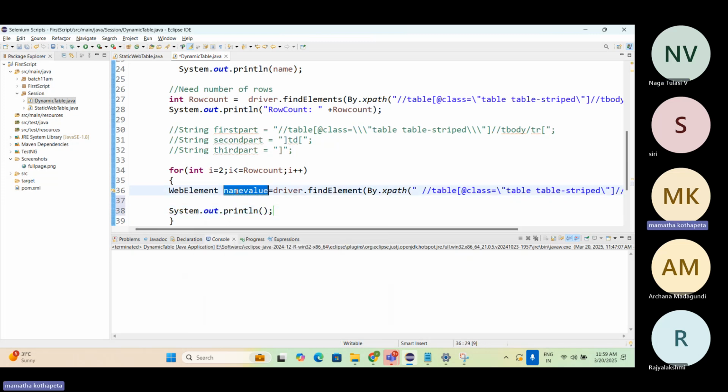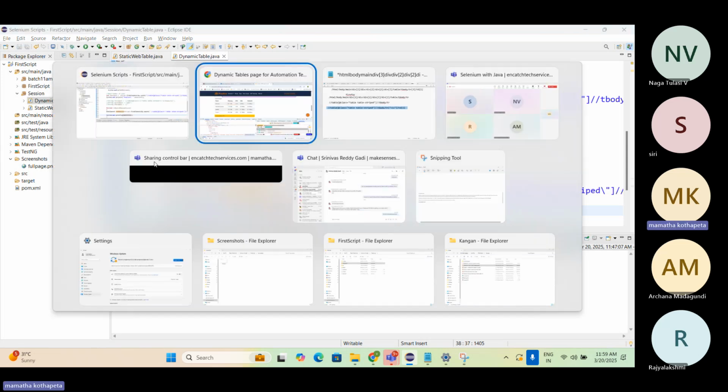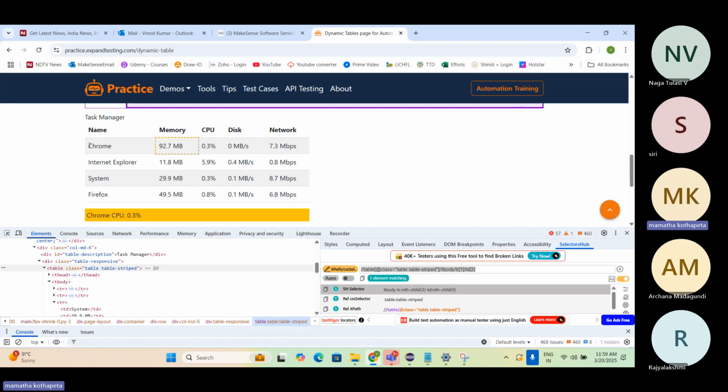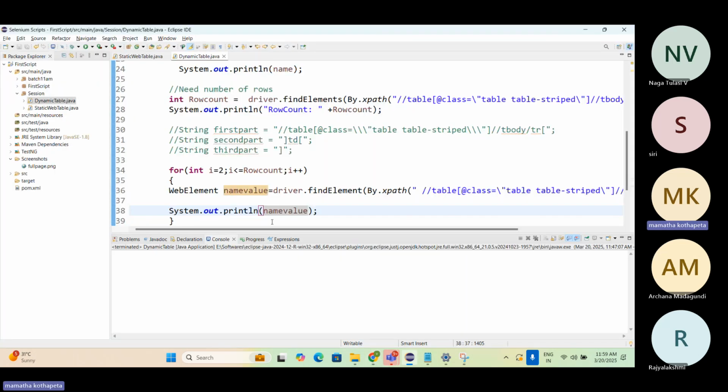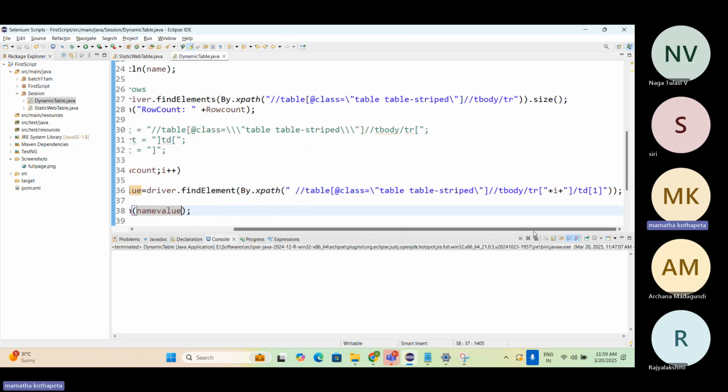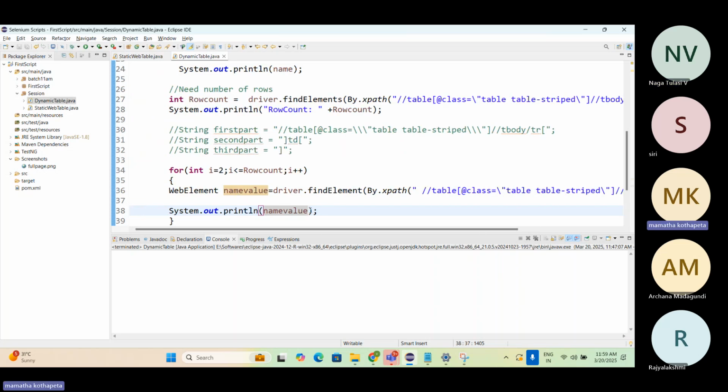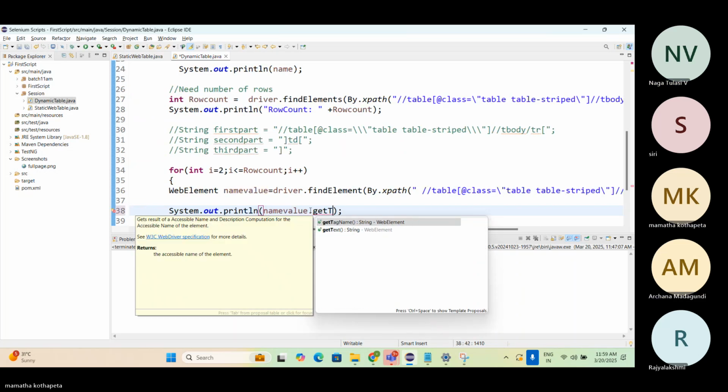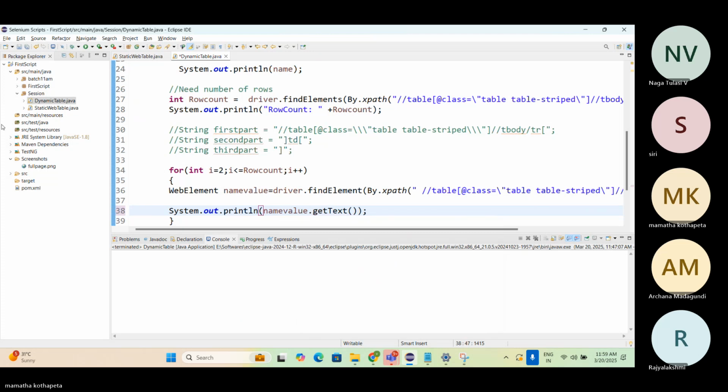Okay. Now it will print the values. It will print the first row, name, the Chrome, whatever the values are there. Will it print? Yes, we know. I never wrote any get text method. How will it print? Now it will print. Yes.